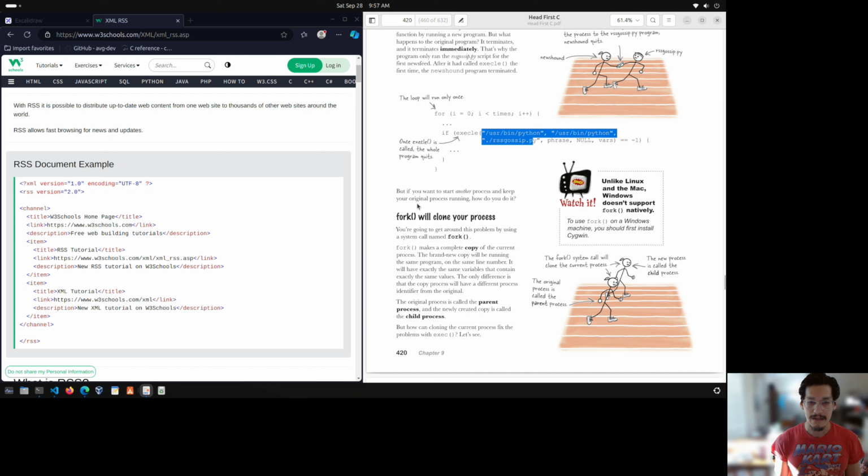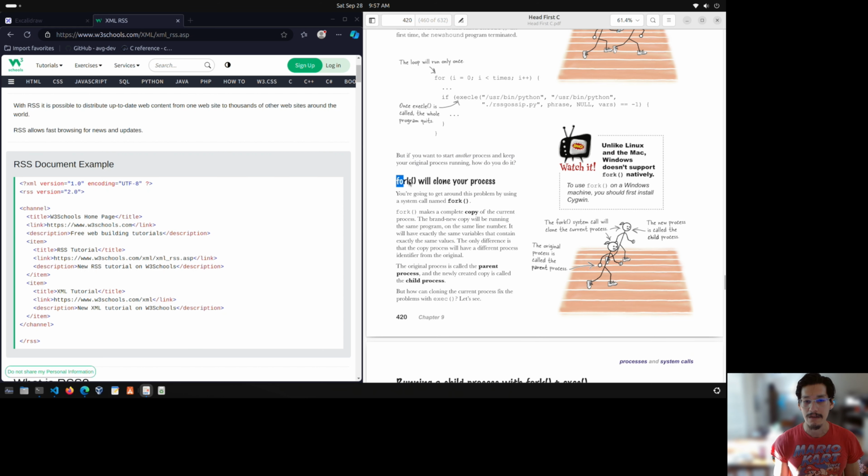So what if you want to start another process and keep your original process running? How do you do it? We use a different thing. Instead of using exec, we use fork. So fork will clone your process. You're going to get around this problem by using a system call named fork. Fork makes a complete copy of the current process.